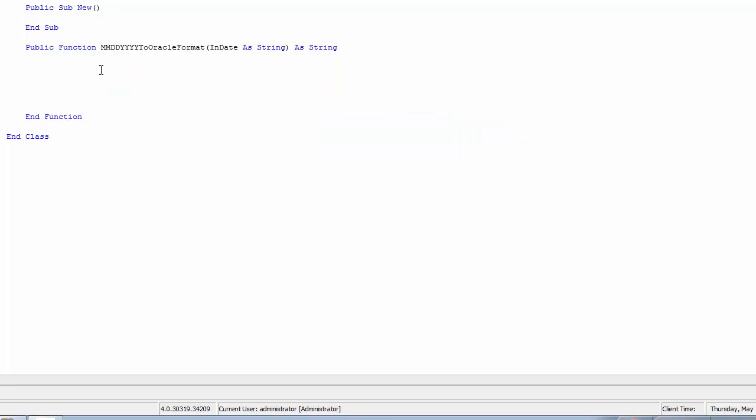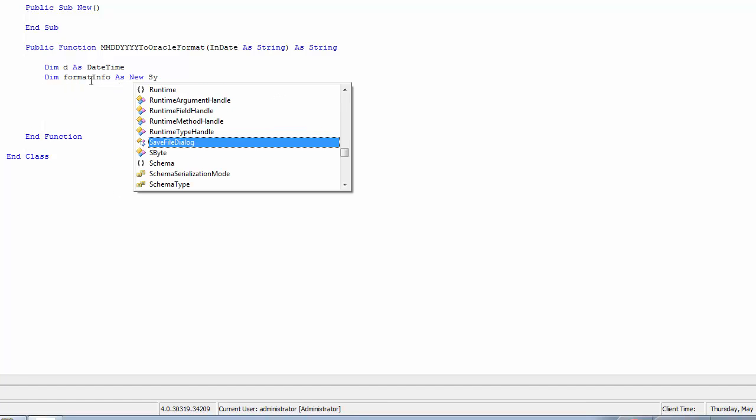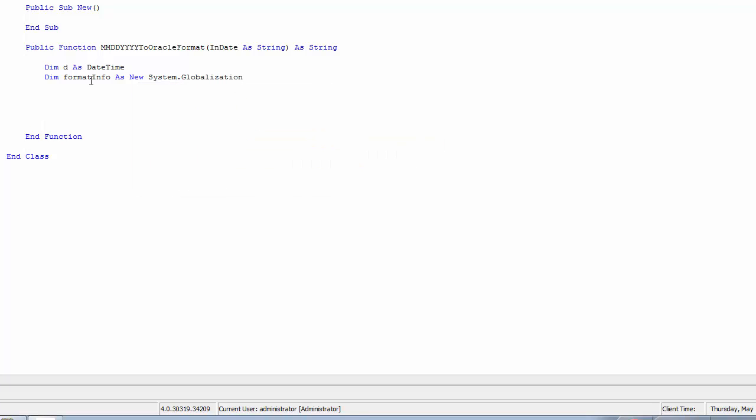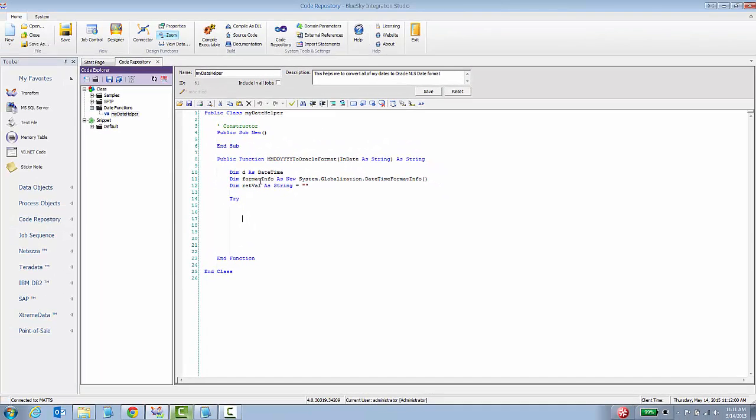Okay, so now I really just need to fill in the blanks here. I just need to write the code to make all this happen. So I'll just quickly write some code here. I need a date time variable, and I need some format info. And I need something to return my string in. So this is where I'm going to return the value. I always want to do my try catches.